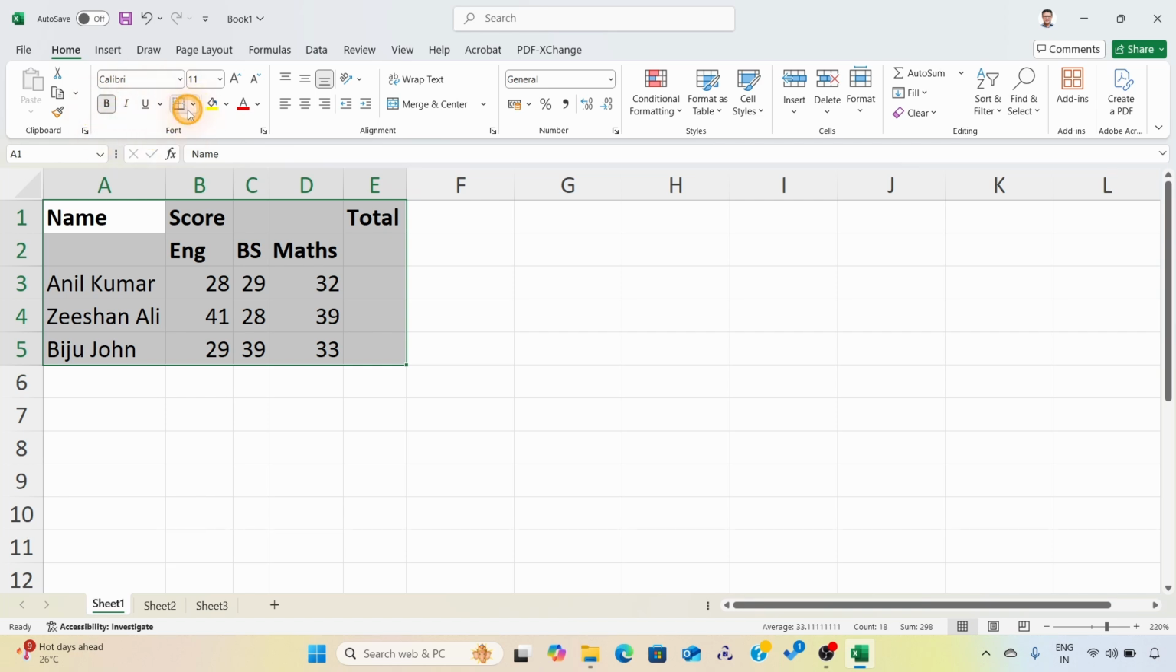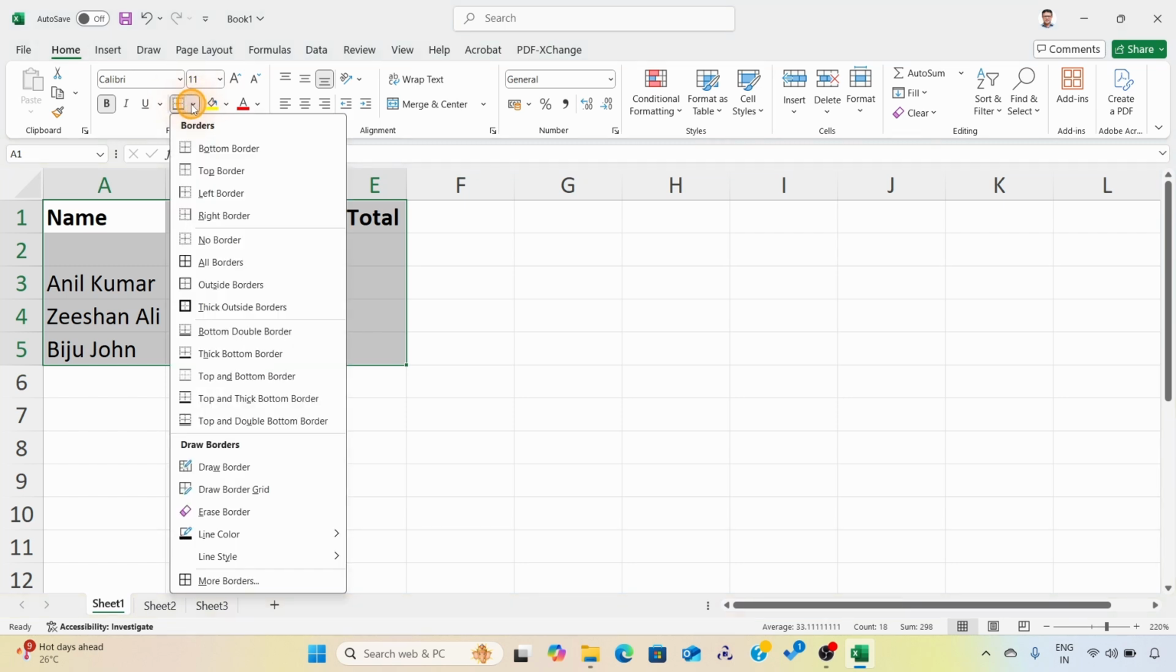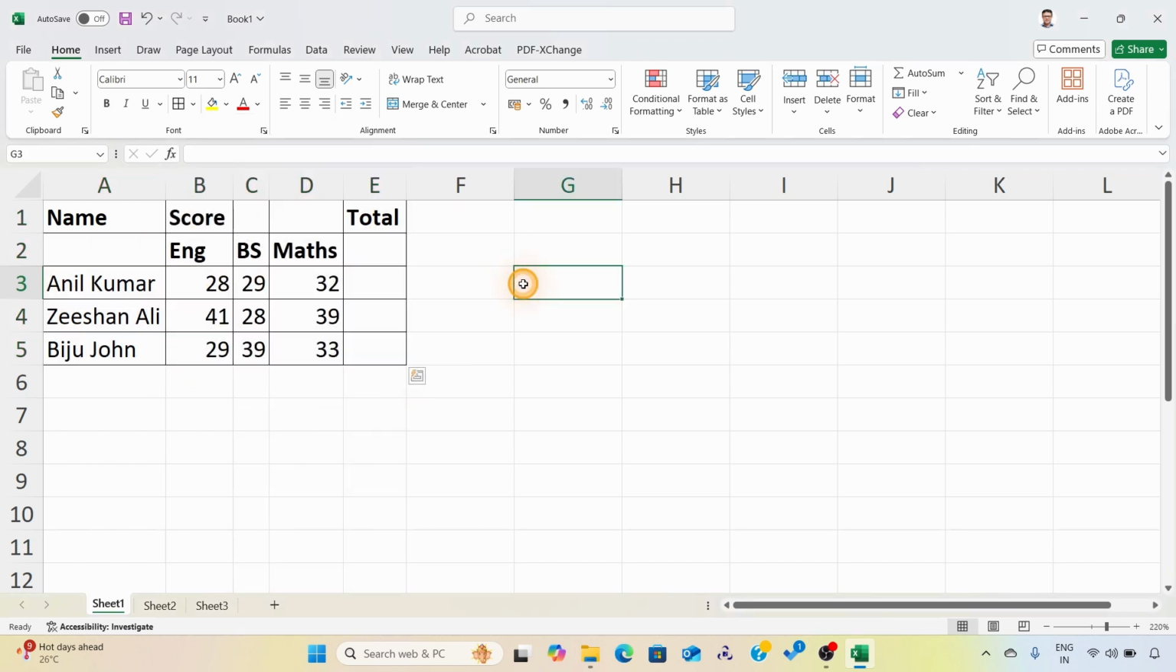We can see a border drawing tool. Then click here, a drop down menu appears. We want all borders. We can choose bottom border, top border, and similarly click on all borders here. So there is a border line.